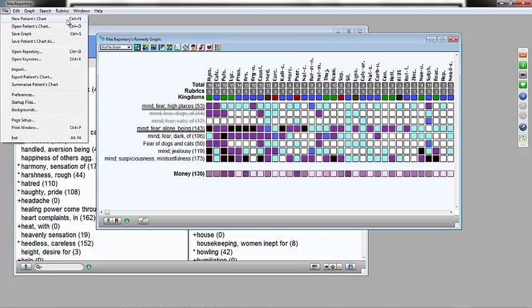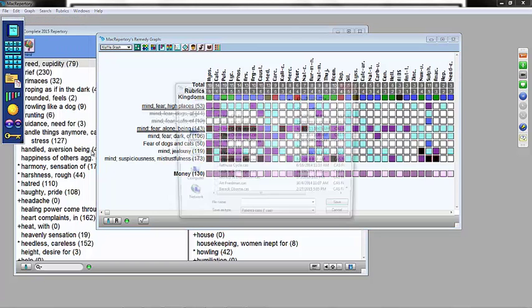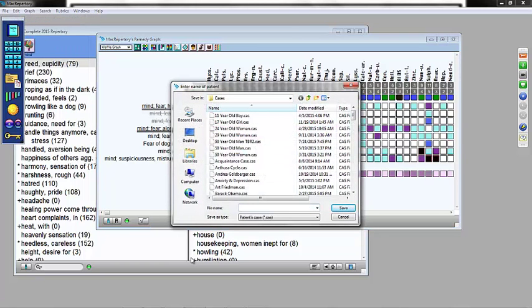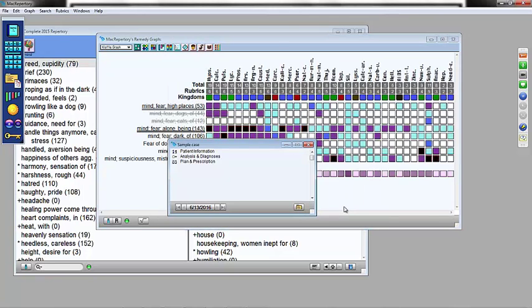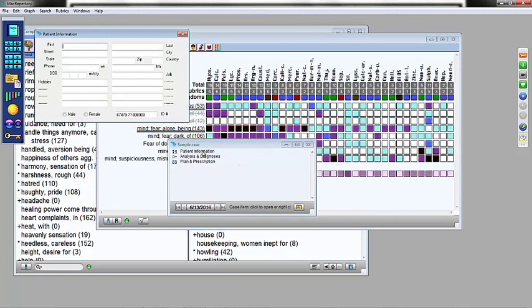or you can type Control or Command plus the letter N, and you just go over here, and we'll call them sample patient, or sample case perhaps. Okay, sample case, and then we'll save that. And here he is, sample case, and in here I can put in the patient information: first name, last name, street address, city, state, zip code.